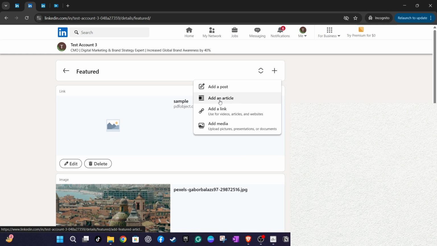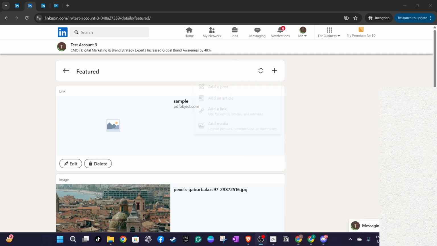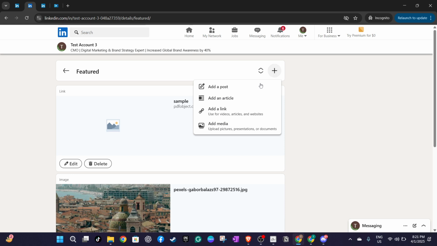Beyond LinkedIn-specific content, you have the option to add links that direct viewers to external websites, documents, or other forms of media. It's a great way to connect your audience with your work beyond LinkedIn. Or if you have visual content like images and videos, you can upload or link to these media items, adding depth and creativity to your profile.